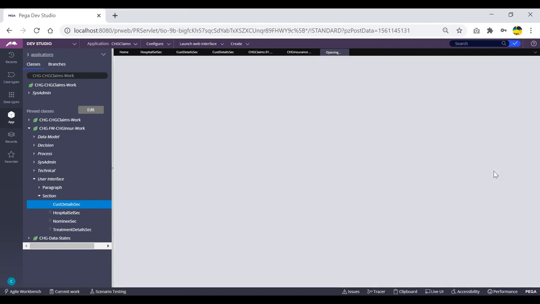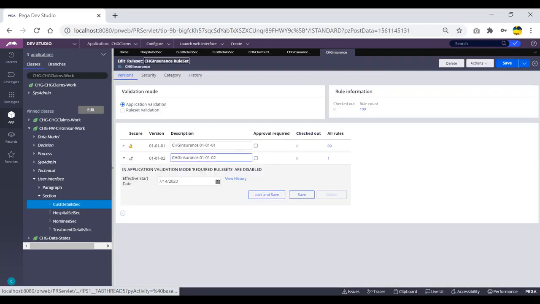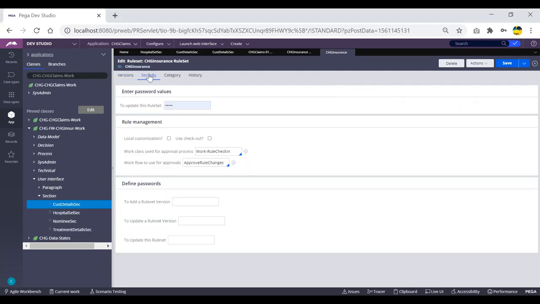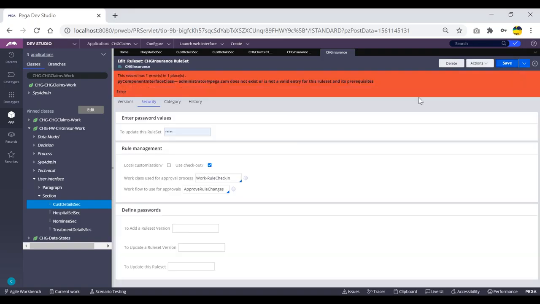So this is the rule set version I'm using, and as I told you, version number 2 is running now. Version 1 is completely locked off. While working on version number 2, you should not do parallel development; it should not be possible. In that case we have to use check-in, check-out. For that, go to the security tab of the particular rule set, mark this checkbox, use checkout, click on save, and refresh it once.